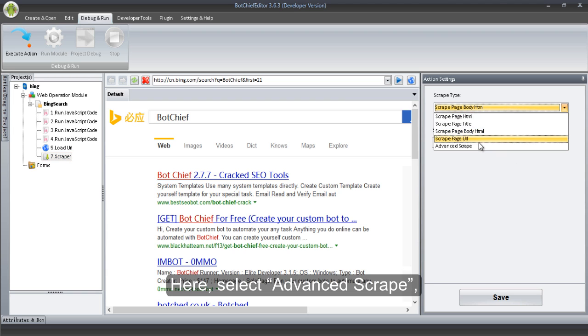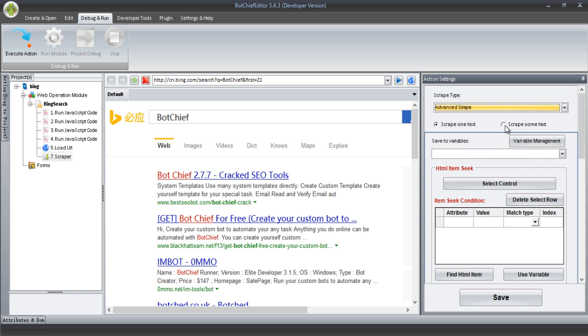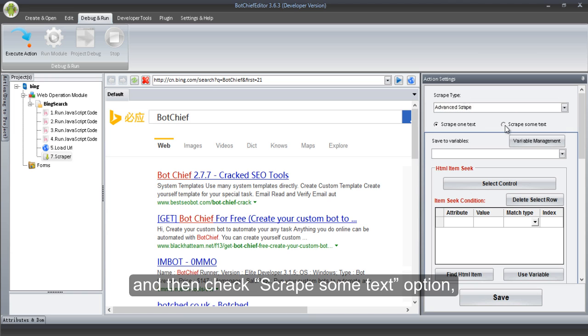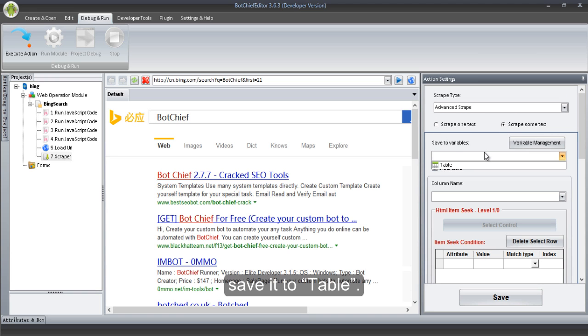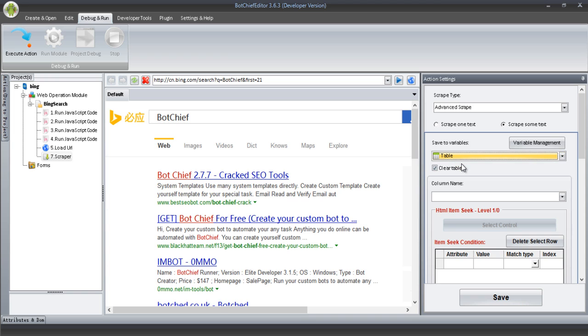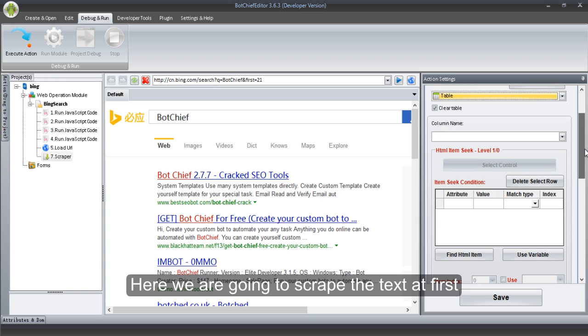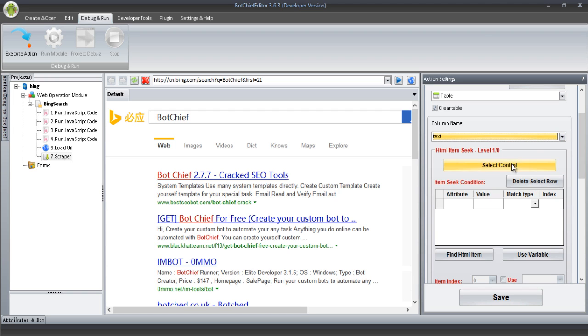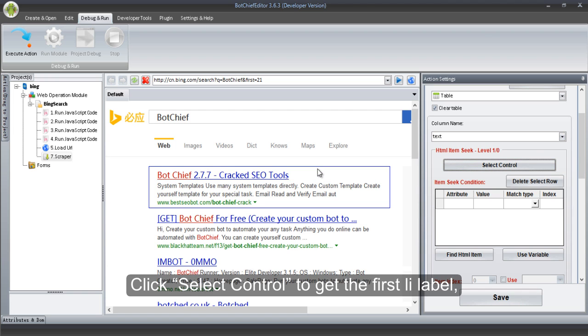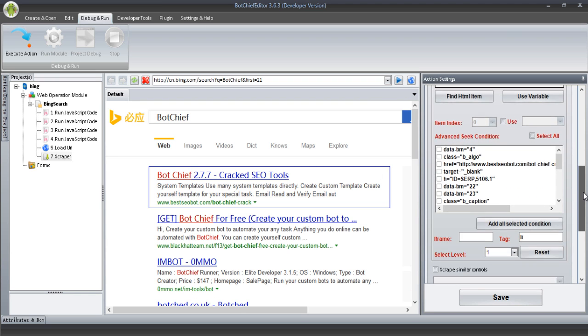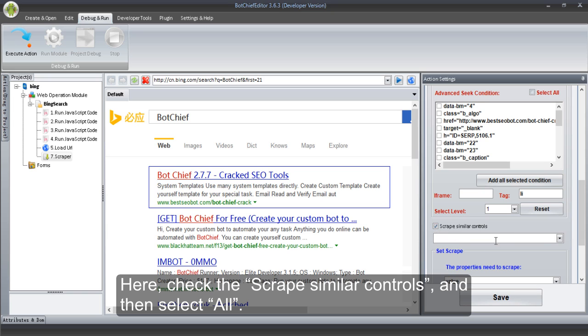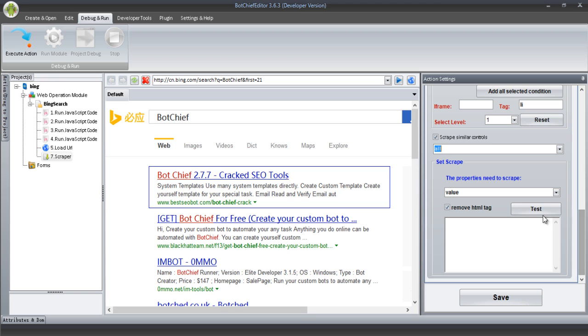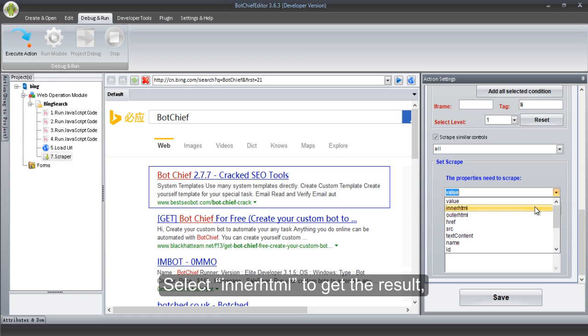Here, select Advanced Scrape. And then check Scrape Some Text option. Save it to Table. Here we are going to scrape the text at first. Click Select Control to get the first label. Here, check the Scrape Similar Controls, and then select All. Select Interim to get the result.